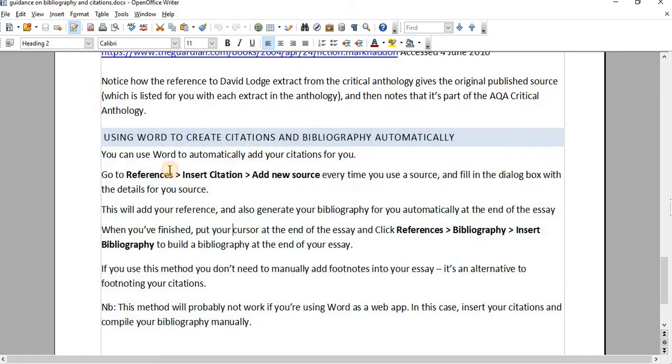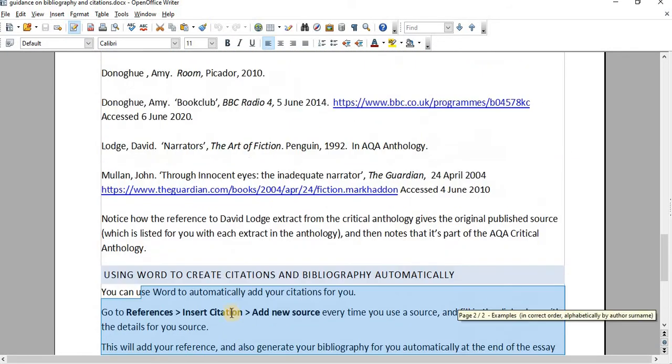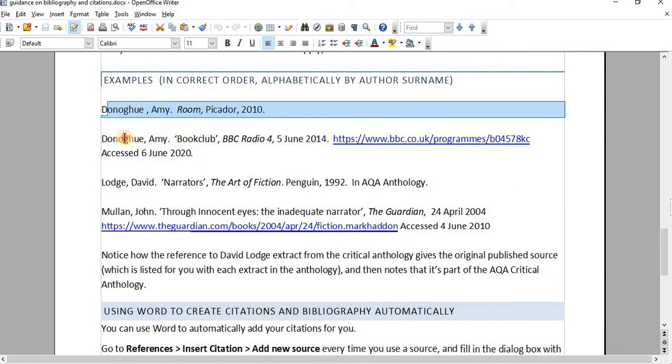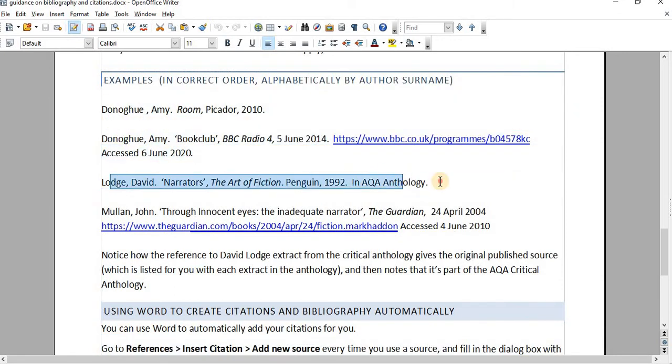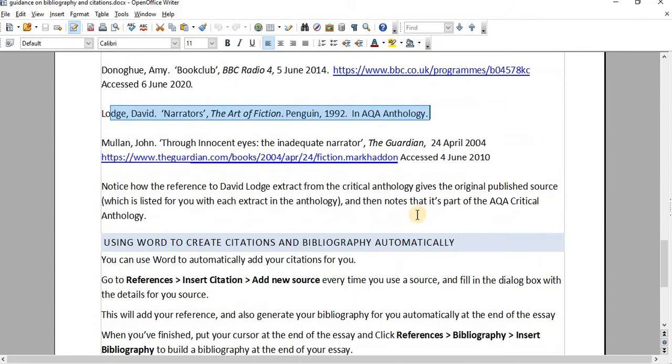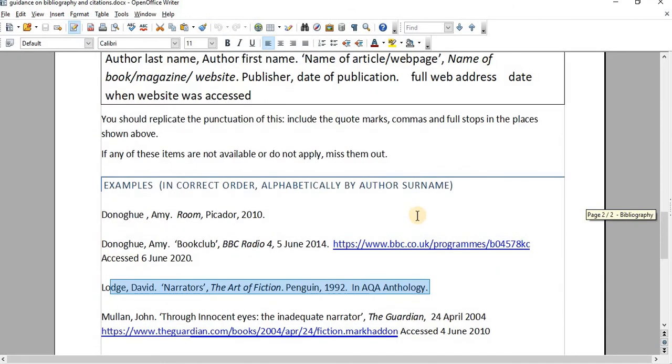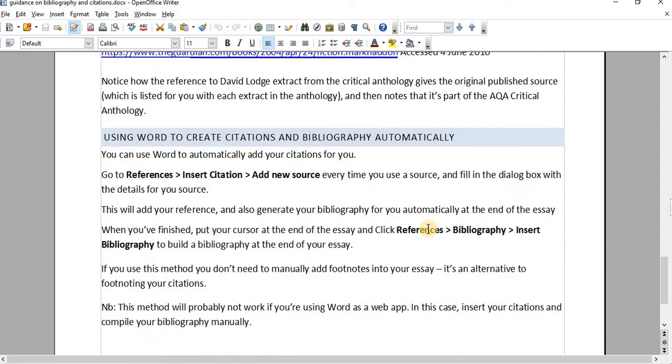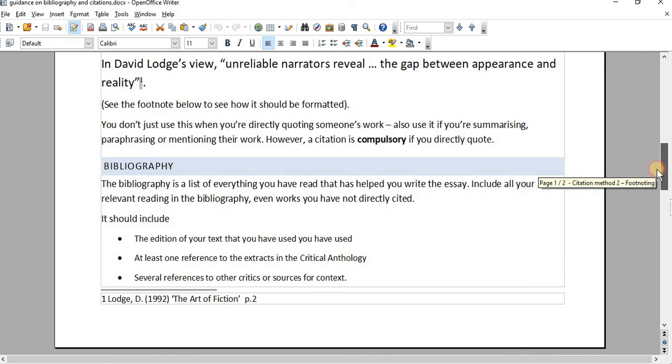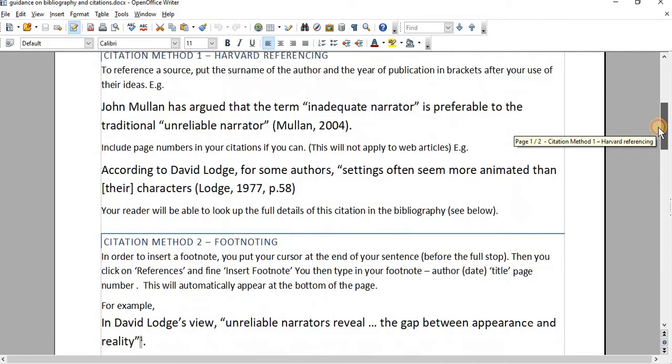But if you want to have a go at that, you have got instructions, and it would mean that you wouldn't have to be typing out these individual items. You can use Word, if you've got the computer program at home, to create that for you. Okay, so you can try it both ways, see if you've got that available, and if you have, it's just a basic matter of filling in dialog boxes every time you quote a source in your essay, and then you add the bibliography at the end.